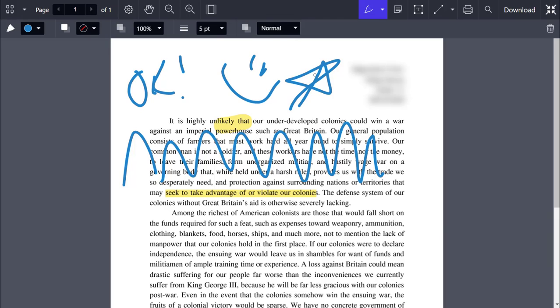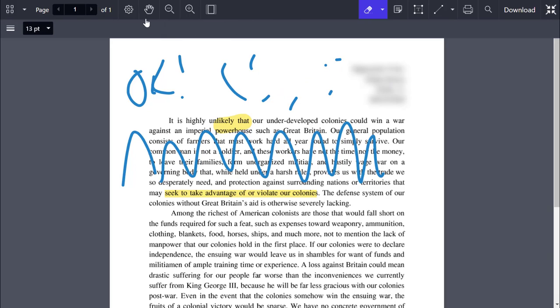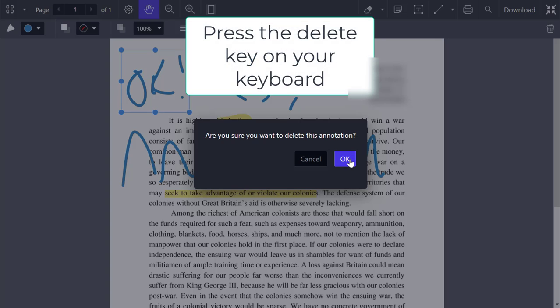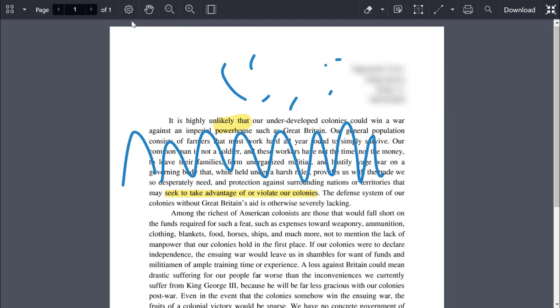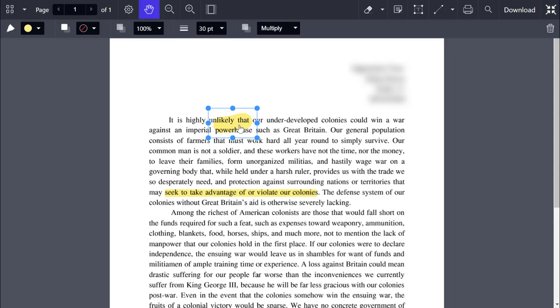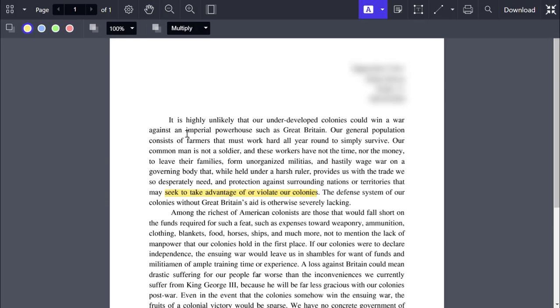If I hit Control-Z, nothing happens. So if I want to get rid of something, I either need to use my eraser or select the hand, click on the item, hit delete, and then OK. So because there is no undo for your annotations, just be aware that if you need to delete something or change something, you'll need to use the hand to select and delete, and then you can go back in and select the tool you wanted to use instead.